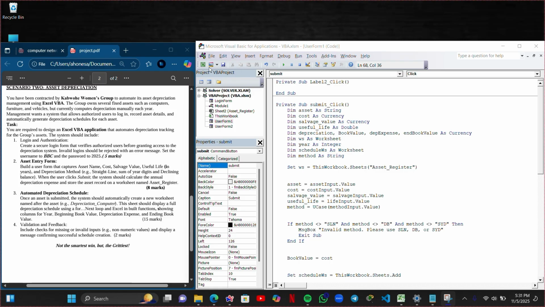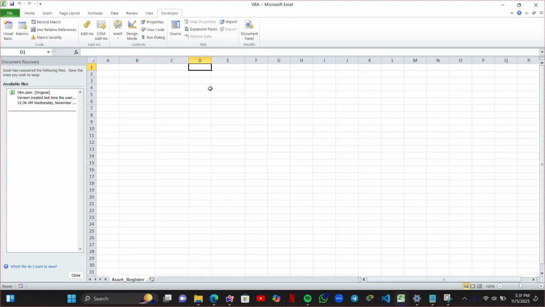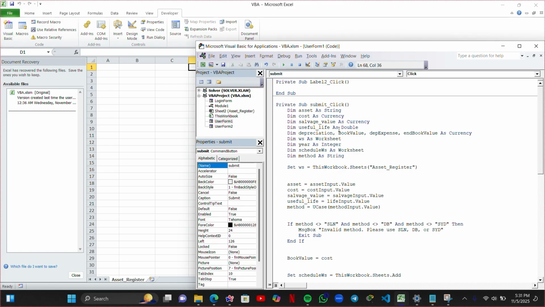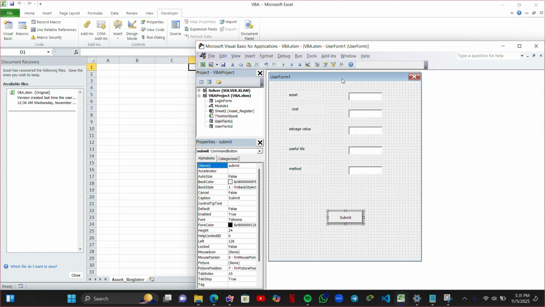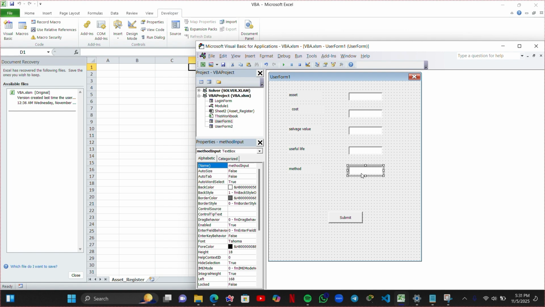So the first thing that we had to do was create a worksheet called asset register, which is here. After doing that, we now begin with the form itself, sorry. So we have our form here, which we created using the toolbox. Now we have 5 inputs. We chose to use an input field for method, but we had an if statement to pick which depreciation method to use. So in this case, we gave all these input fields names. They're all here, so I can refer back to them in the code later on.